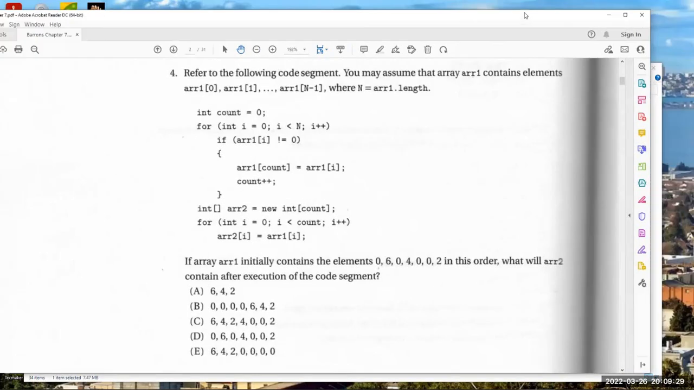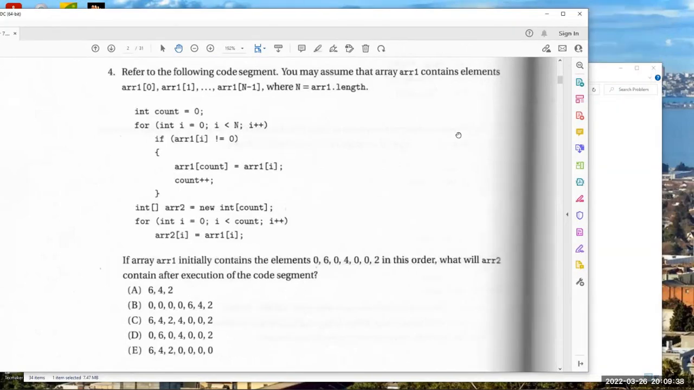Number 4, let me have Oscar. For number 4. I'm doing number 4, right? Yes.